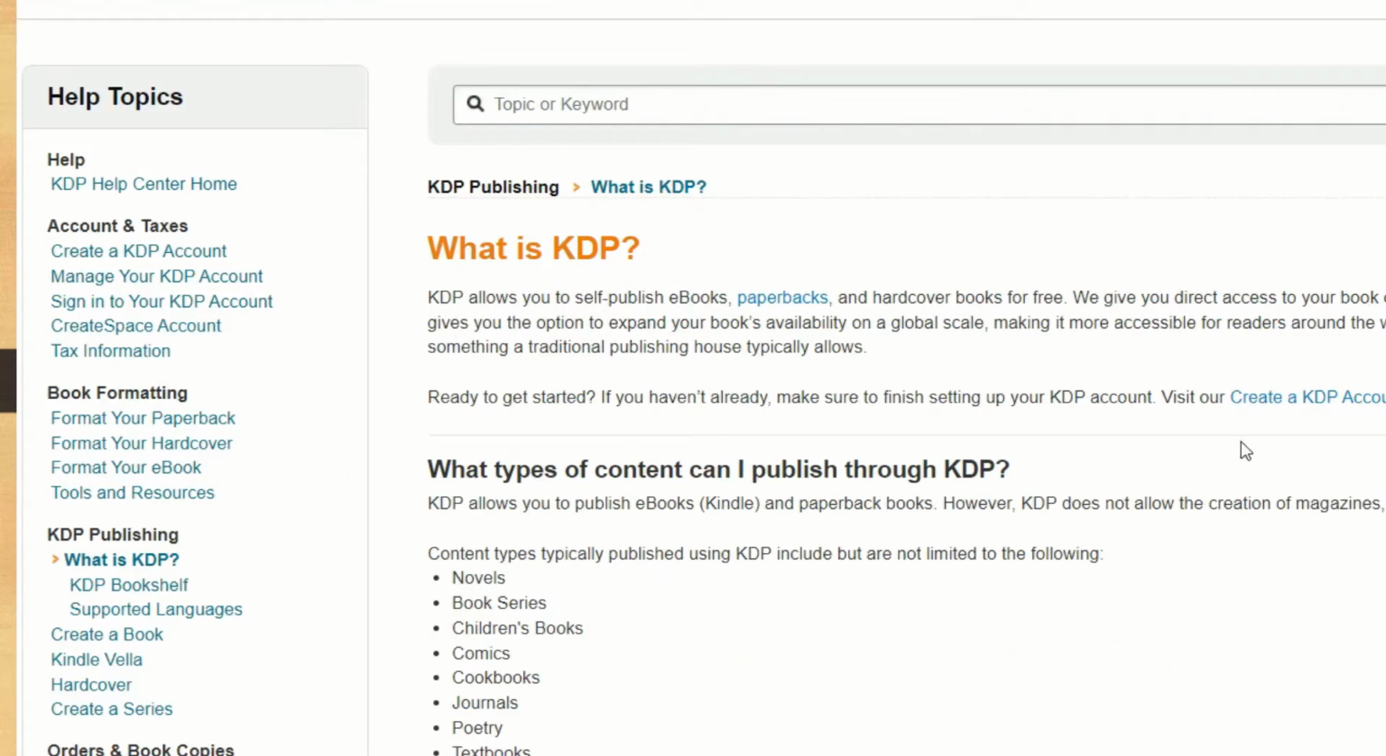So let's just start with what is KDP. KDP allows you to self-publish ebooks, paperbacks, and hardcover books for free. They give you direct access to your book and allow you to create a product detail page for your book. It also gives you the option to expand your book's availability on a global scale, making it more accessible to readers. Publishing with KDP gives you full rights to your book, which is not something a traditional publishing house typically allows.